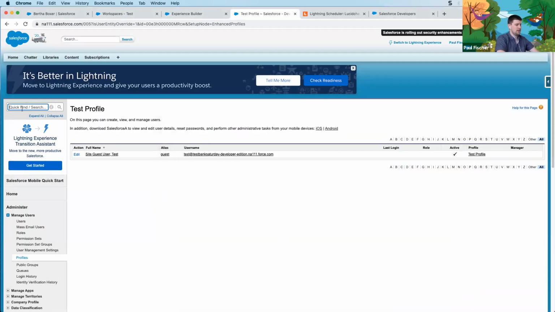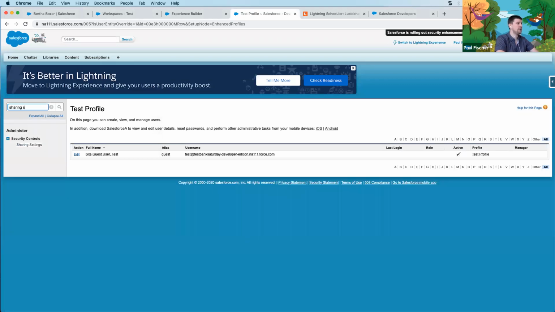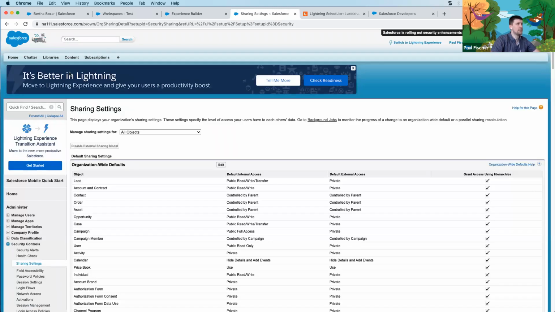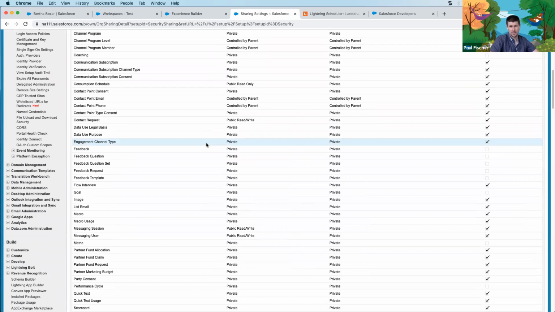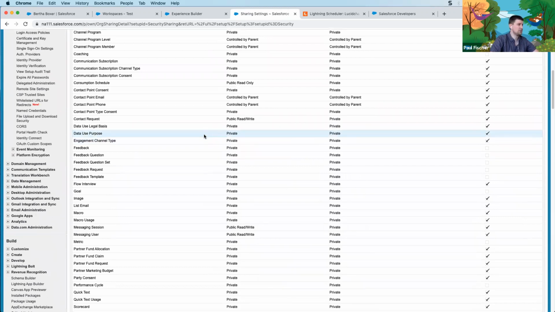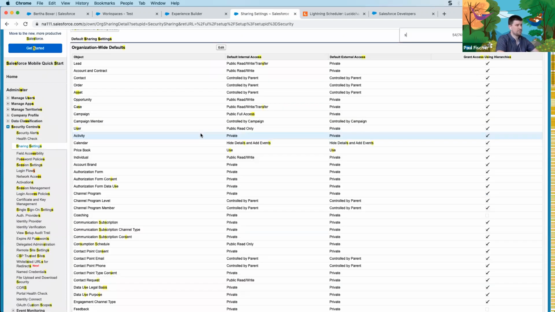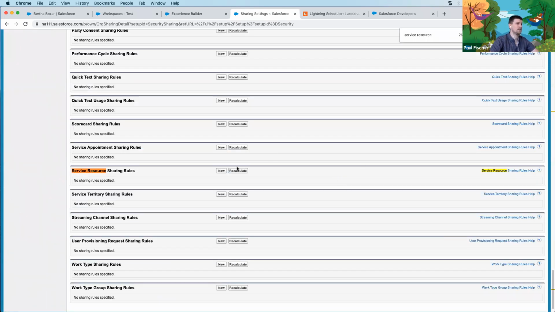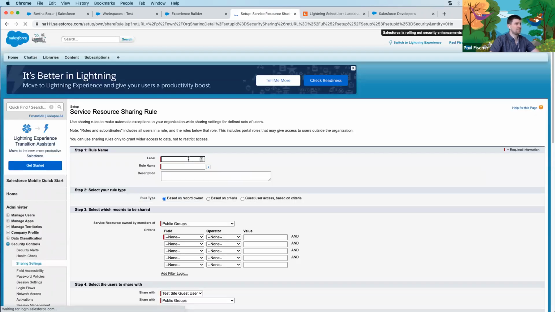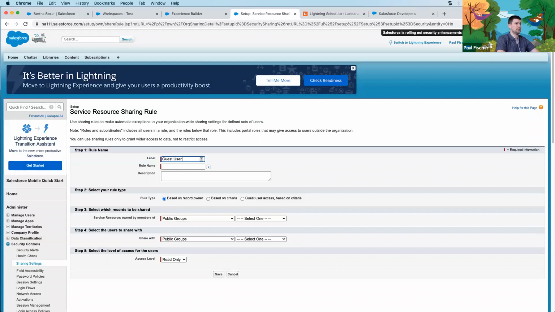Let's go to sharing settings in our quick find. It looks like when you go to the guest profile, it seems to put you in the classic setup menu. If we scroll down here, let's go to our first object, which is service resource. I'll just do a search, service resource. Looks like the default external sharing setting here is private. Let's go here, let's create a sharing rule. Let's call it guest user service resource access.